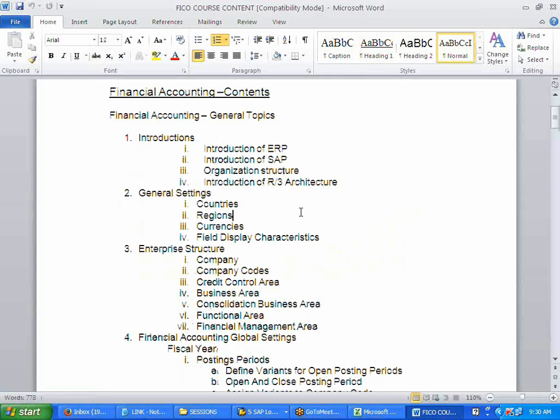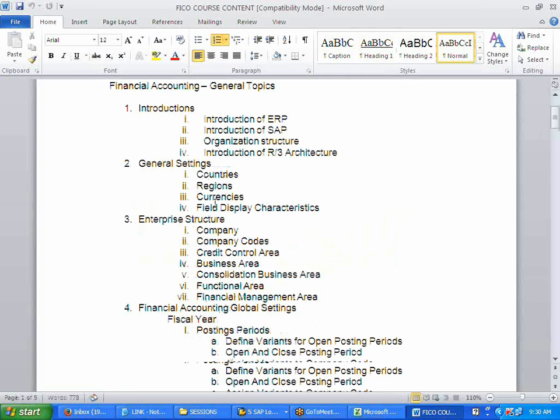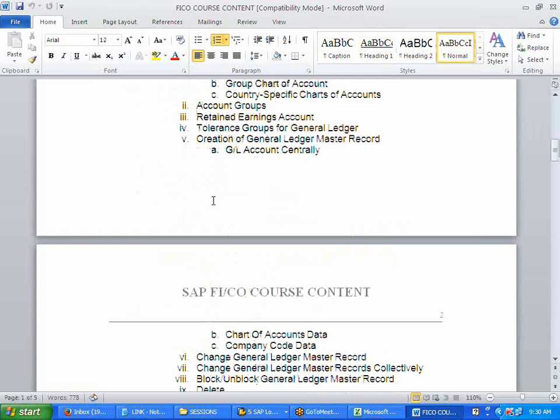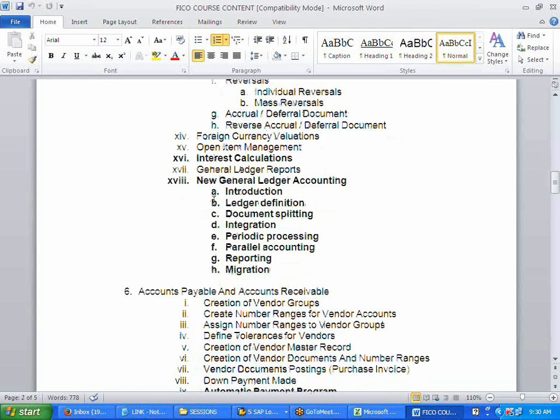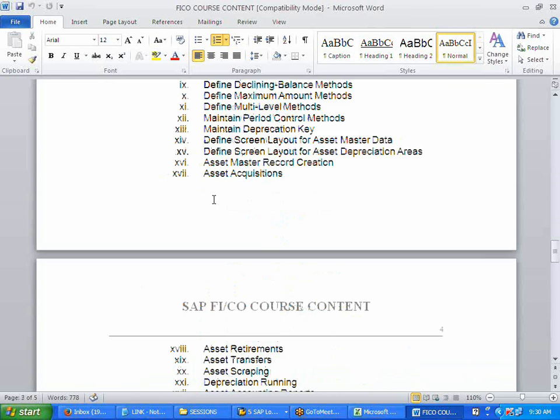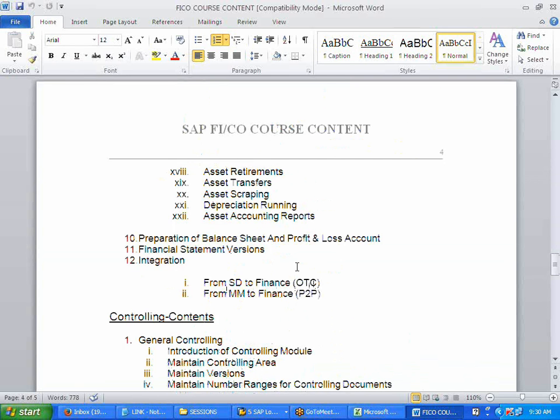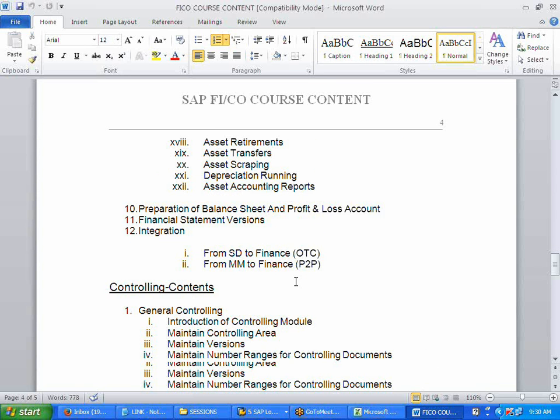This is what all we have done: enterprise, financial accounting, general ledger accounting. Can you see here, this one? Foreign currency, payables, receivables, banking, taxation, asset accounting, right? Yes, sir, this part. Okay, so then I'll start the controlling.